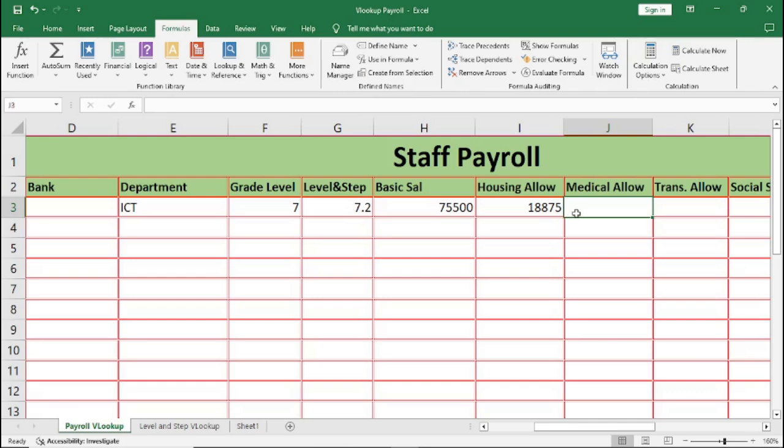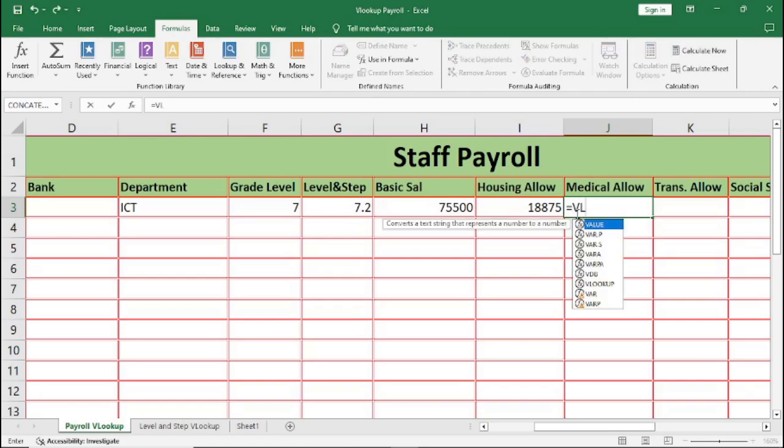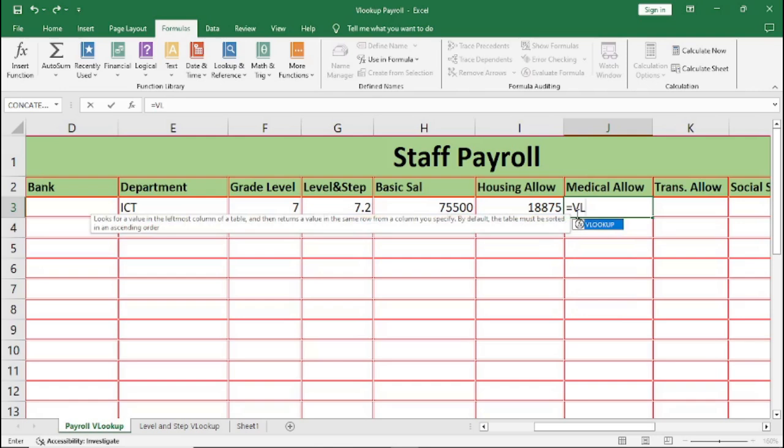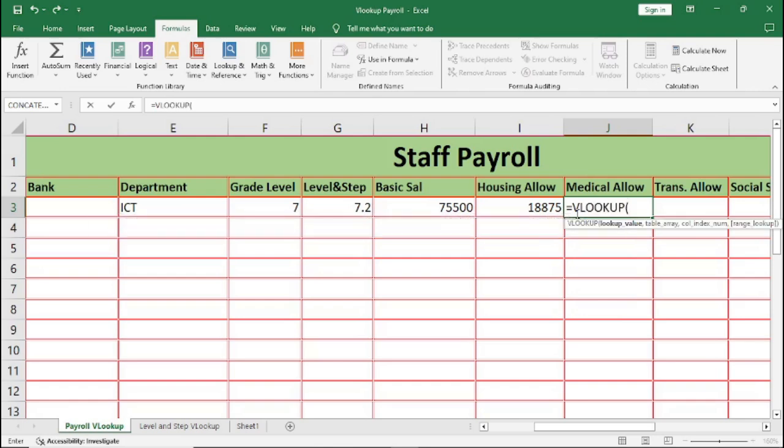Now, what we need to do here is equal the same formula we used before, VLOOKUP, press my tab key. Then the value we want to look at is G3. When you use absolute referencing, it's going to lock that formula to G3, so that even when you drag, it's not going to change. It will remain in G3. But let me not take us into that.